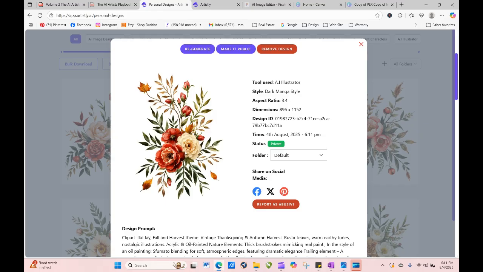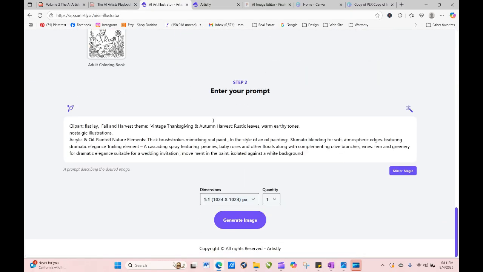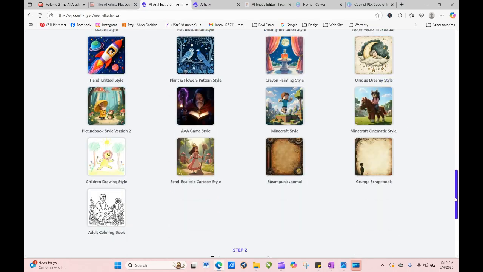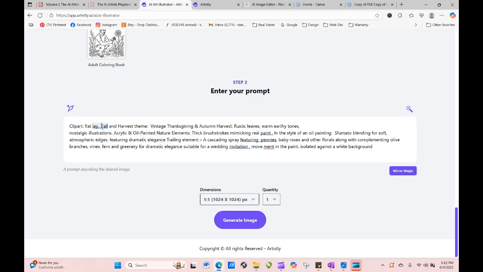Those are really pretty colors, but to me they're not. This is because I've got vintage in there, the vintage harvest. So we're going to adapt those now. And rustic leaves, okay. And we are in the dark manga. Okay, so fall and harvest theme. I'm going to take that out and put the Thanksgiving and autumn earth tones.